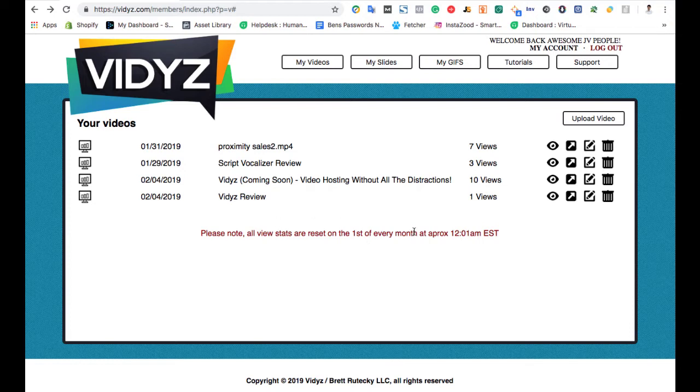It will show you your bandwidth. It says all stats are reset, but there'll also be a notification on how much data you've used using Vidyz. You can go ahead and start customizing your videos once you upload them. We have a couple of videos uploaded right here. You'll be able to have 10 campaigns at once using the front end version, and you can go over here to start customizing them.